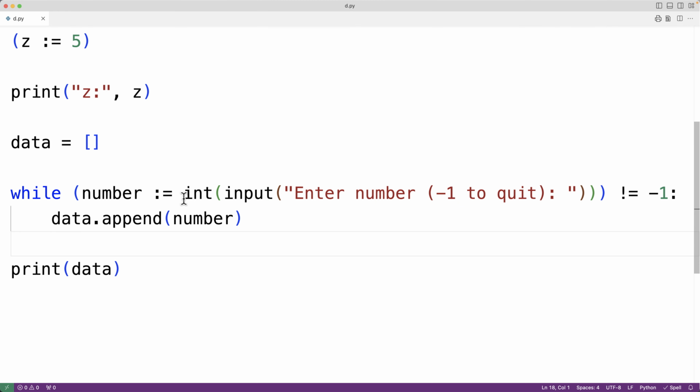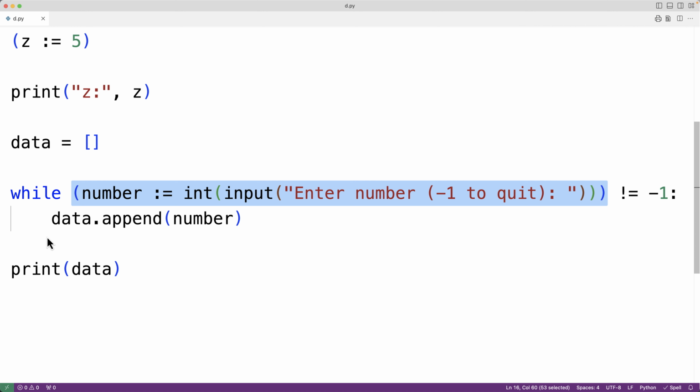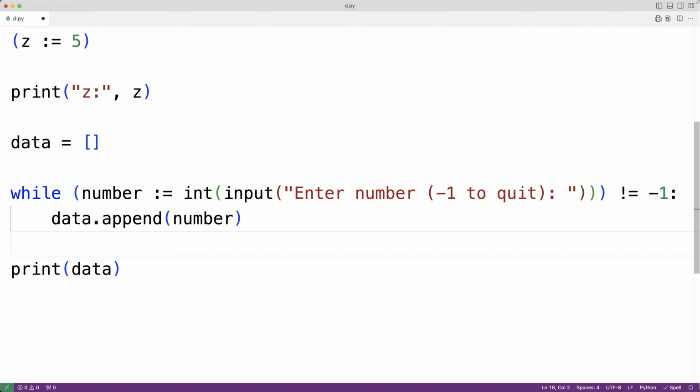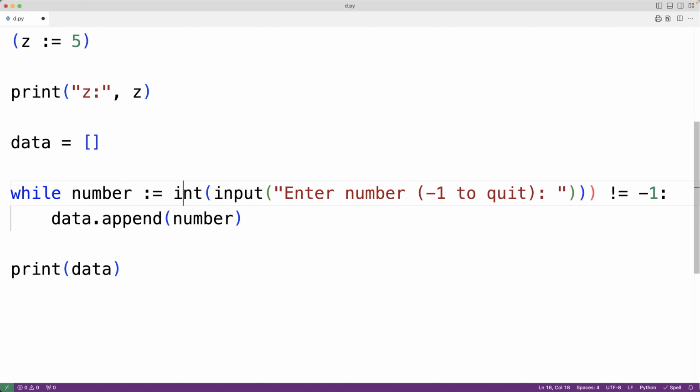And the trick is that we're assigning to number here the result of this call to input and the call to int after. Then after this is done, we take that result and we check to make sure it doesn't equal -1. Because if it doesn't equal -1, we want to keep the loop going. And so we do. Now it's important that we don't forget the parentheses in this situation. So for example, if we didn't have the parentheses here around the usage of the Walrus operator, let's see what we get now.